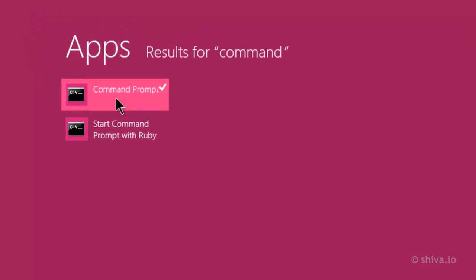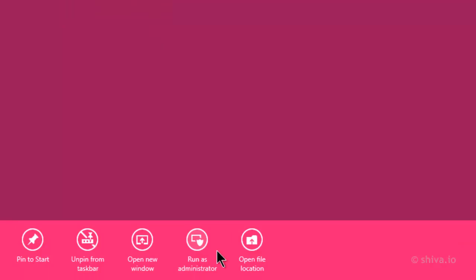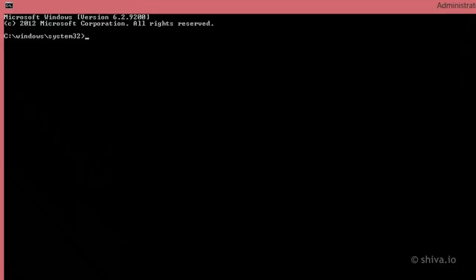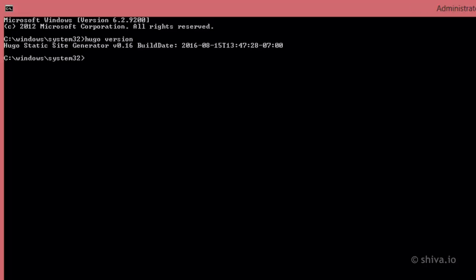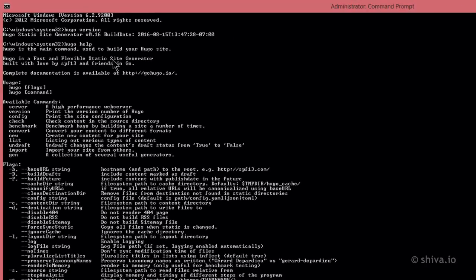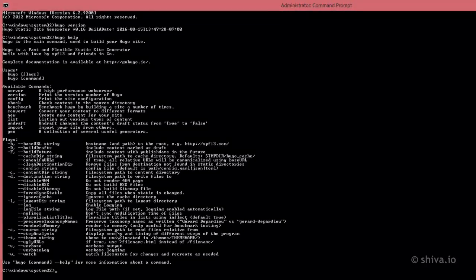Open a command prompt window and make sure you are running it as administrator, and then type hugo version, and if everything is configured correctly like we did, it should show you the version of Hugo that you're running, which is 0.16, the same one that we downloaded. You can also type hugo help, and then it will show you all the commands that you can run with Hugo. So this completes a verification that Hugo is set up correctly and working on our machine.